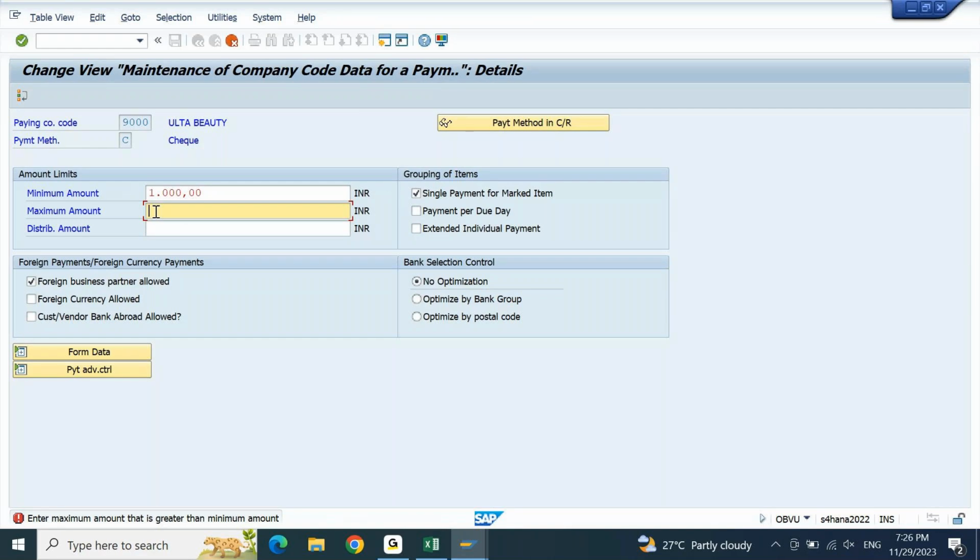What I'll do, I'll simply put all lines here. I'll reduce a few digits. This is what I'm going to put. Let me click on save. Now with this setting, what we are expecting is the system not to process the invoice which is outstanding for 5000, because that is not part of the minimum amount checklist.